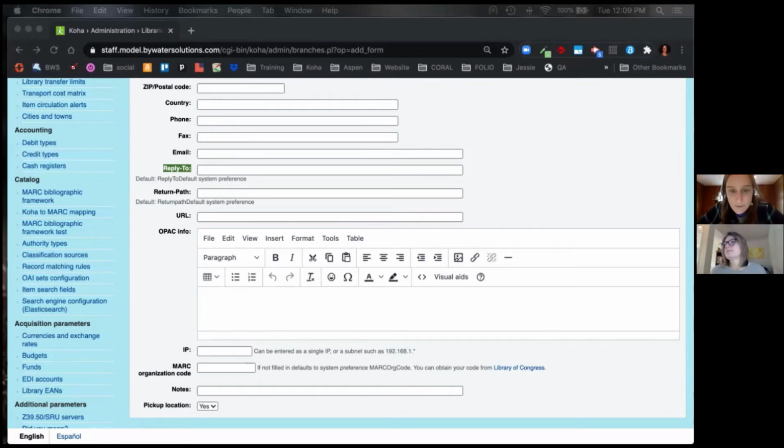IP doesn't have to be filled in unless you are limiting this to a certain location that you only want this accessed on. But if you want to do that, please send us a ticket because there's a lot more involved in just that system preference.